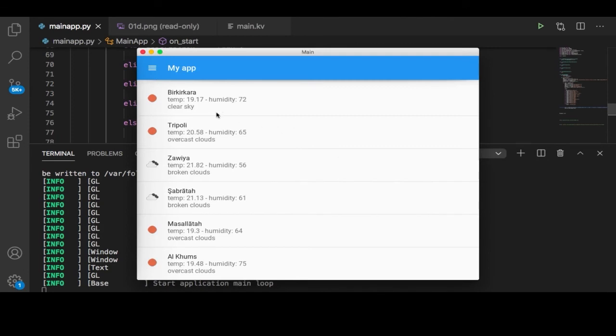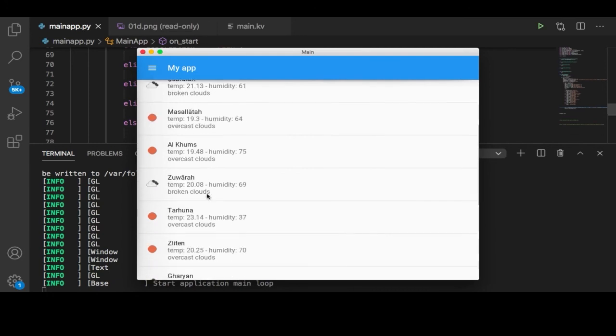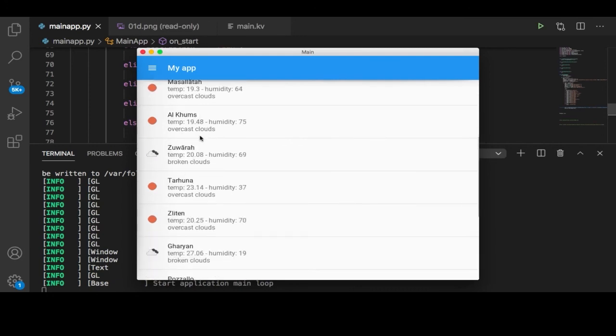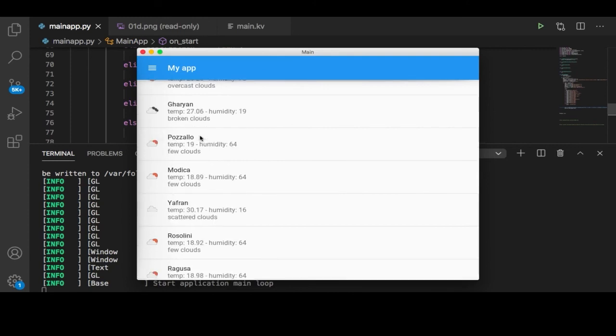So now, as you can see, it says temperature, and then the temperature, and then humidity, temperature, humidity, and the location. Everything looks amazing now. Now the user will be informed, and the user will know exactly what we display here and understand what we display here, which is very, very important.